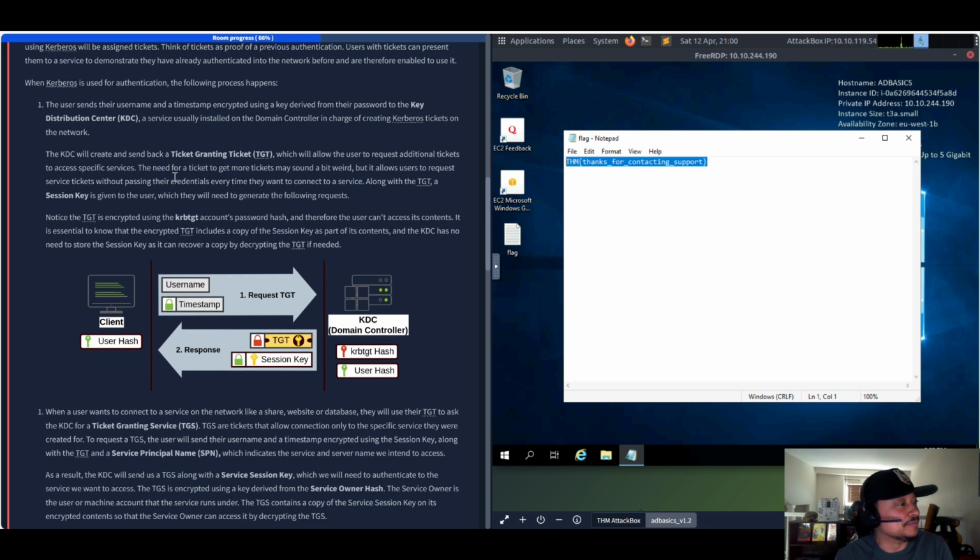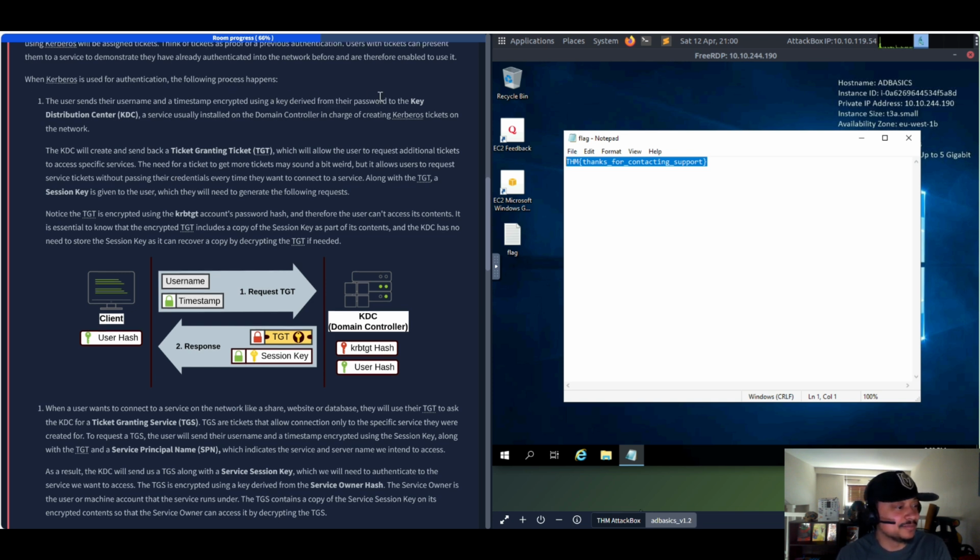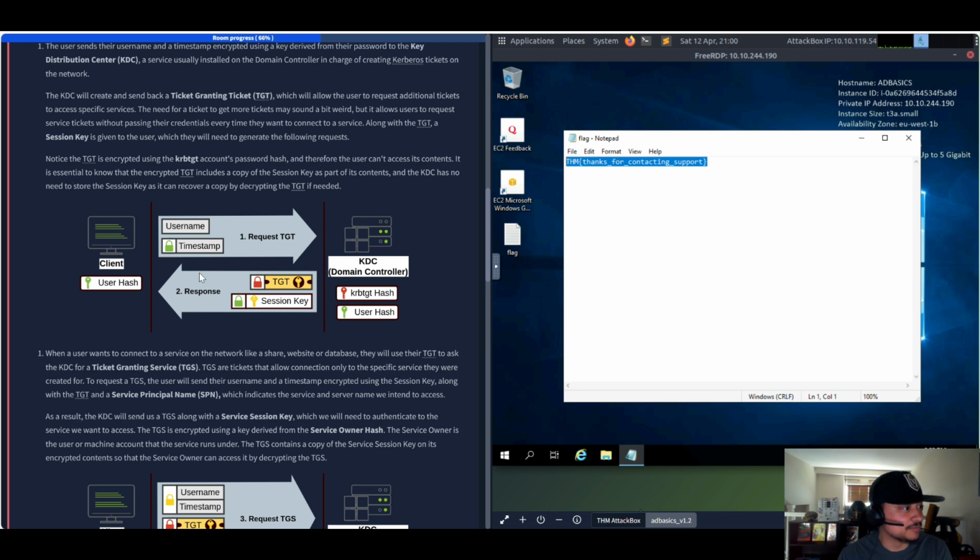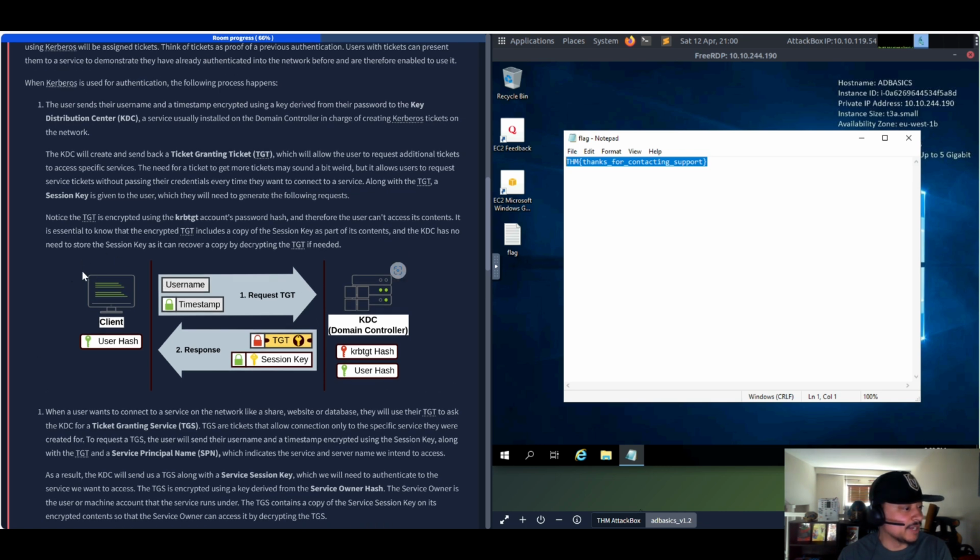But when Kerberos is used for authentication, the following process happens. For this first step, understand we have a client and we have a domain controller. The user sends their username and a timestamp, encrypted using a key derived from their password, to the Key Distribution Center. That's a service usually installed on the domain controller, in charge of creating Kerberos tickets on the network.